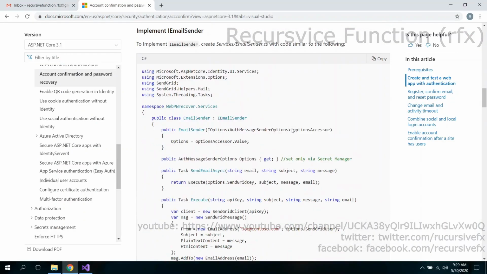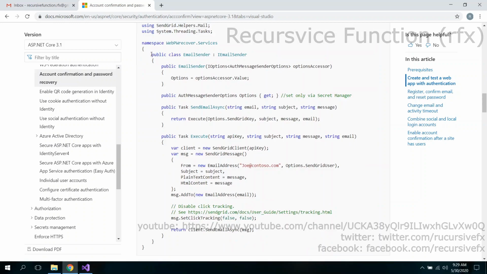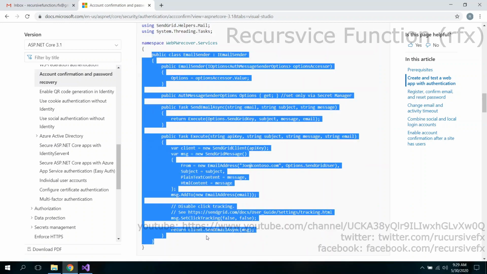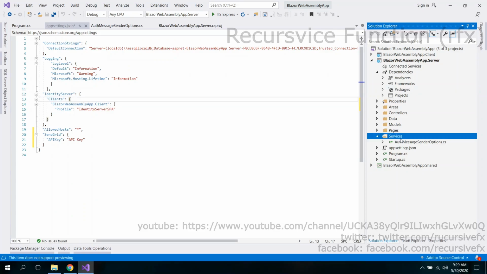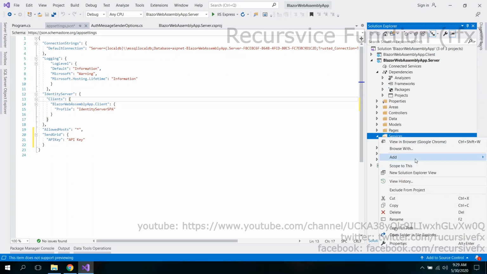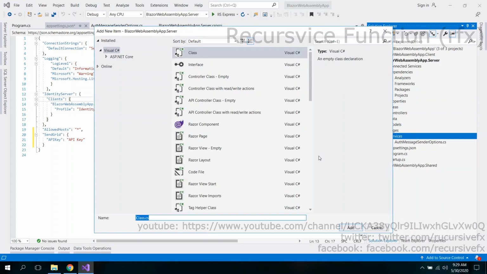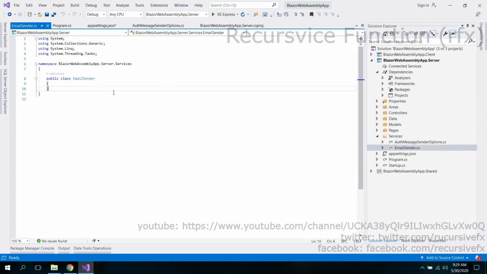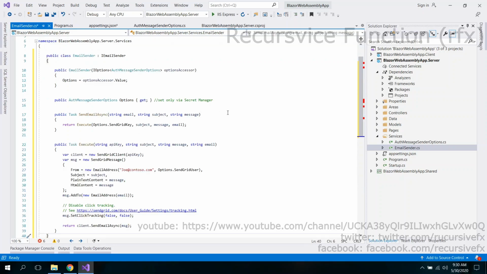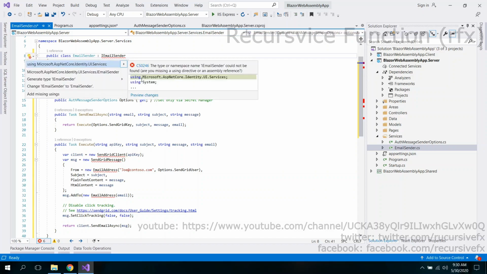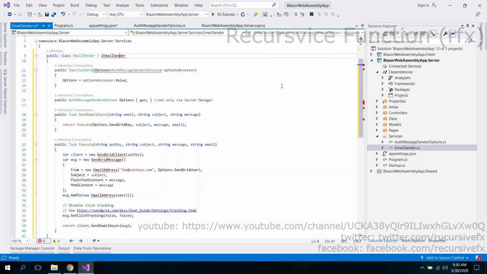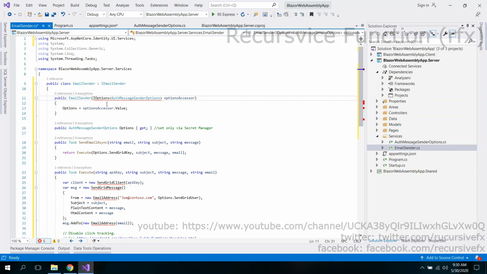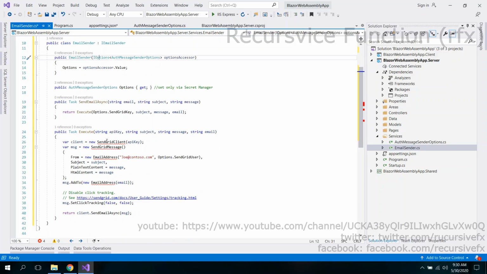Next is we're gonna implement the IEmailSender interface. Let's just copy this part of the code and create a new class in our Services folder, name it EmailSender, and paste the code that we had copied again. So we just need to bring in the namespaces for IEmailSender, IOptions, and the SendGrid classes.